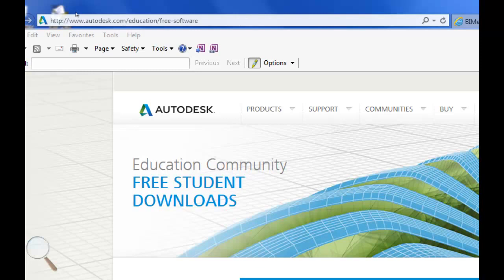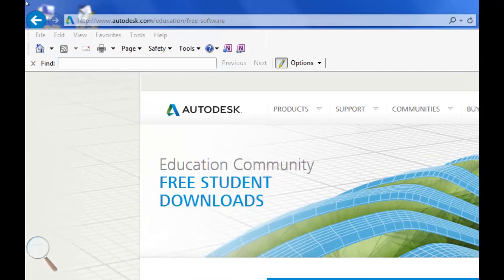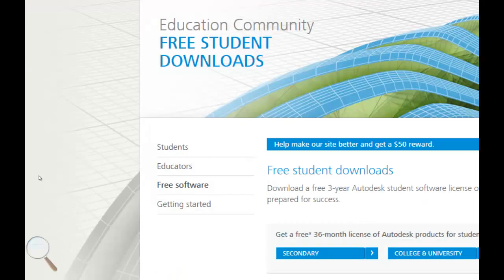Obviously, you'll want to download Revit, which I'll get to in a minute, where I can show you the different versions. Again, you can also just Google Autodesk Education Community. That'll usually bring you to the site. But if you want to take down that particular website, again, that's a good resource.